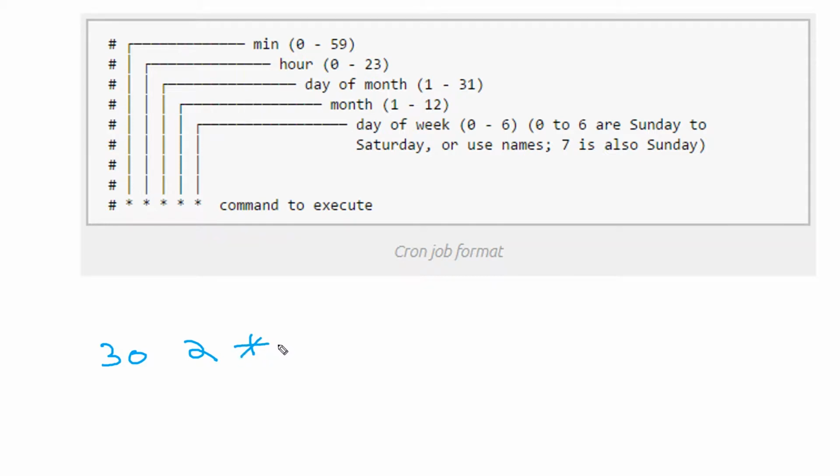And then the month, again, we don't actually care about that. So we don't care what month it is, whether it's January, February, or March. And then finally, the day of the week. Now, we don't actually care what day of the week it is. So we just put an asterisk. So this means we're going to run every day at 2:30. And we don't care about any of these other values, which means it's going to tell it to run every single day. All right. So let's go to the next example.